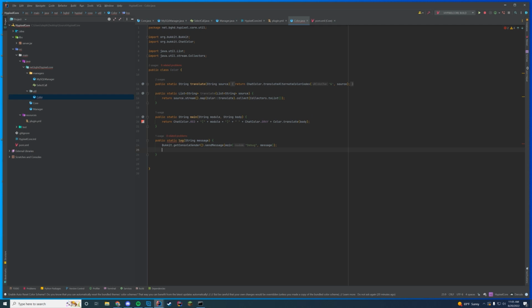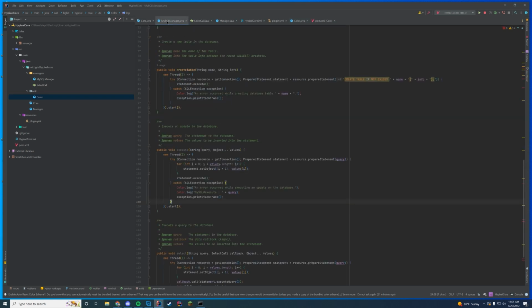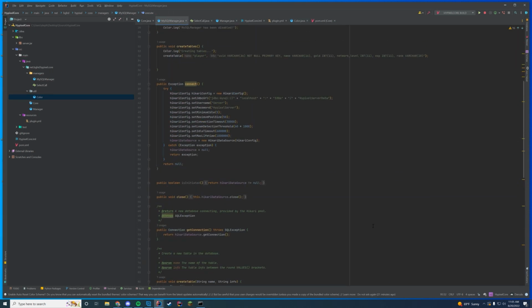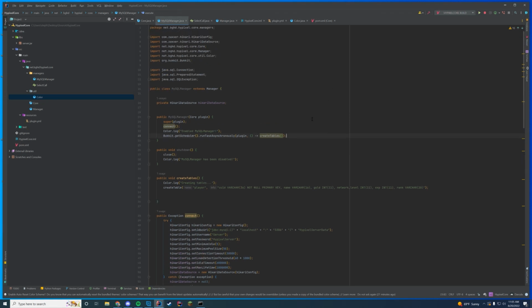So we have successfully done this. For some reason, whoops, I forgot void here. That's why it's erroring. So there we go. We have called it. So anytime you log a message, it's going to say debug in the console and log that message. If we go back here and import colors, there we go. We have no more errors inside of our MySQL manager.